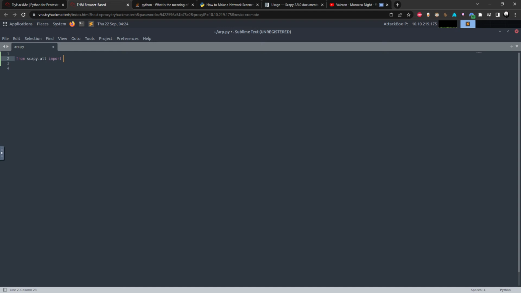I'm just gonna be importing ARP, Ethernet, and SRP, which is the Scapy function that is used to send and receive packets on layer 2 of the OSI model, the data link layer. So we'll specify our IP range, and our IP range is 10.10.219.0/24.